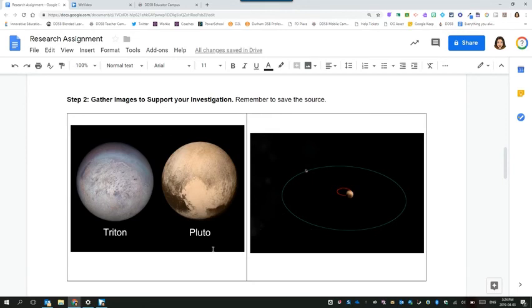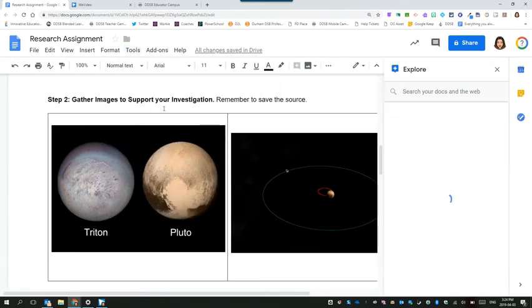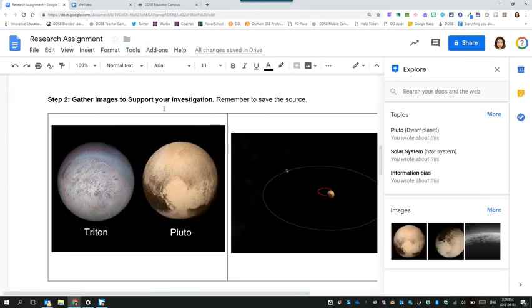The Explore tool exists not only down here as a shortcut tool, but also if you were to go to Tools and go to Explore here, this is another way to access the Explore tool. In addition to the Explore tool being available in Google Docs, it is also available in Google Sheets and Google Slides. There will be more information on how to use the Explore tool in Sheets and Slides in our future bite-sized PD sessions.